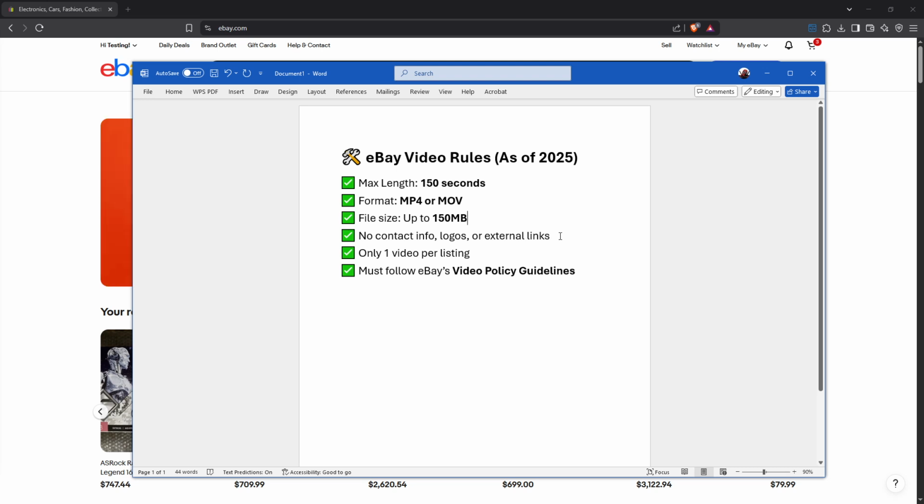Another critical point to keep in mind is eBay's restriction on including any contact information, logos, or external links within your video. This policy is in place to maintain a trusted environment for buyers and sellers alike, keeping the focus squarely on the product. Remember, you can only add one video per listing, so make it count by highlighting the most important aspects of your product.